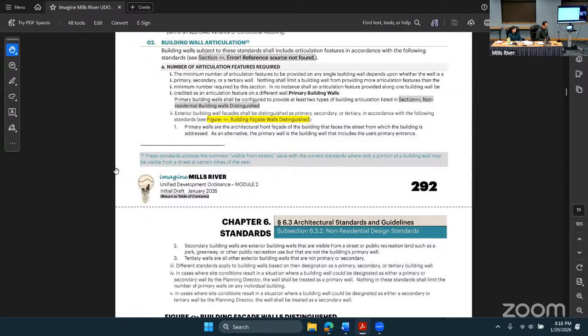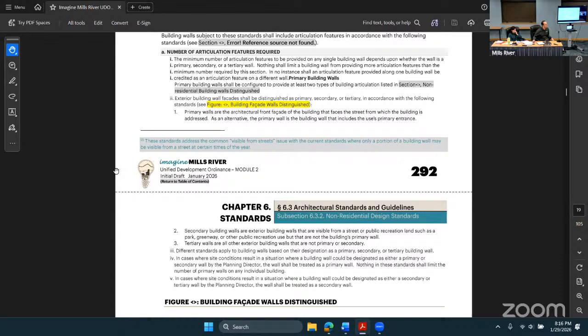So we've tried to be very clear about what building walls have to have this articulation. If you're a primary building wall, you've got to have 2 of the 7. Which 2? You pick as applicant. Secondary building walls, 1 feature. Which one? You pick.